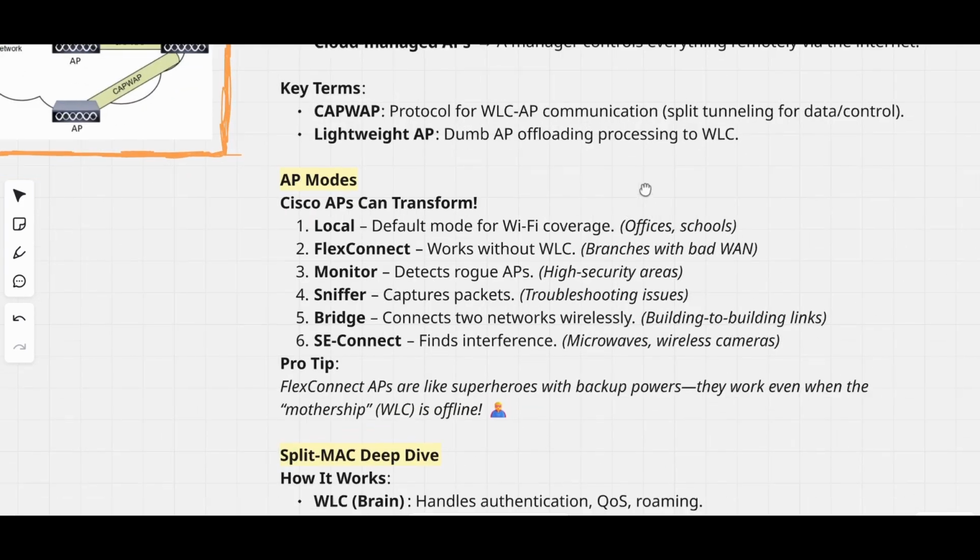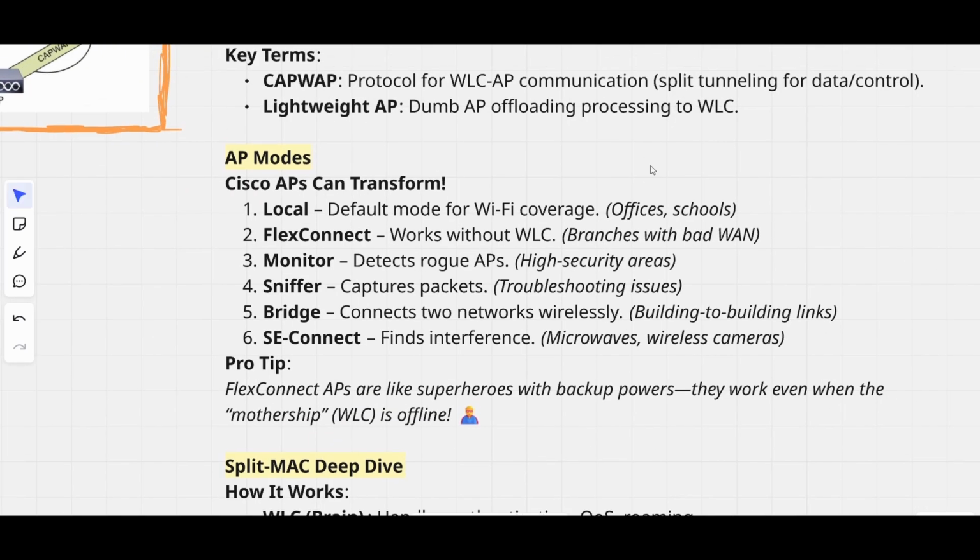Okay. AP modes. A Cisco AP can transform. 1. Local. Default mode for Wi-Fi coverage, like offices, schools. 2. FlexConnect. Works with WLC, for branches with bad WAN. 3. Monitor. Detects rogue APs, for high security areas. 4. Sniffer. Captures packets for troubleshooting issues. 5. Bridge. Connects to the network wirelessly, for building to building links.